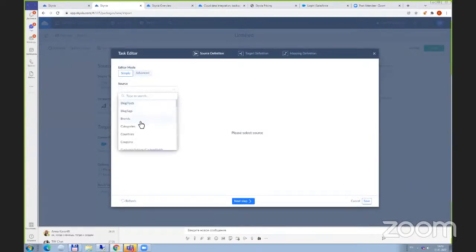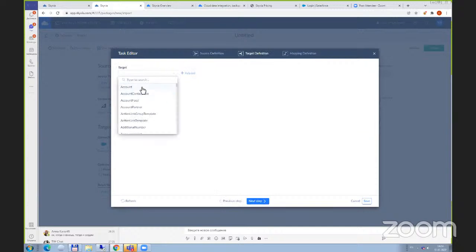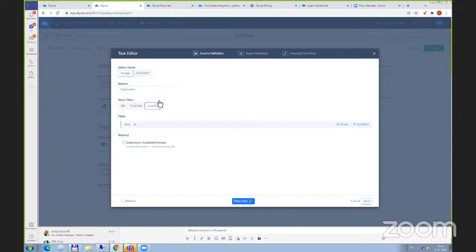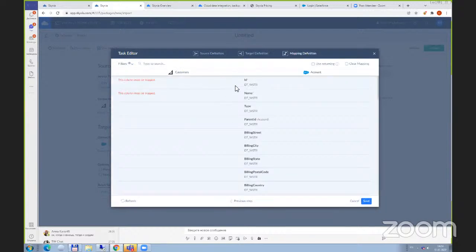You can use data filtering. So let me select, for example, the customers table. Here you can select whether to import all the records or only those inserted since the previous import run, or only updated, or both inserted and updated since the previous import run. And here, for example, you can select the upsert operation, so that only new and modified records will be loaded and upserted into Salesforce, depending on the mapping specified.